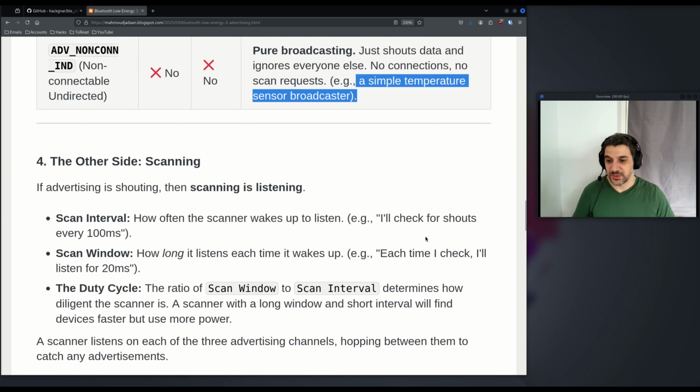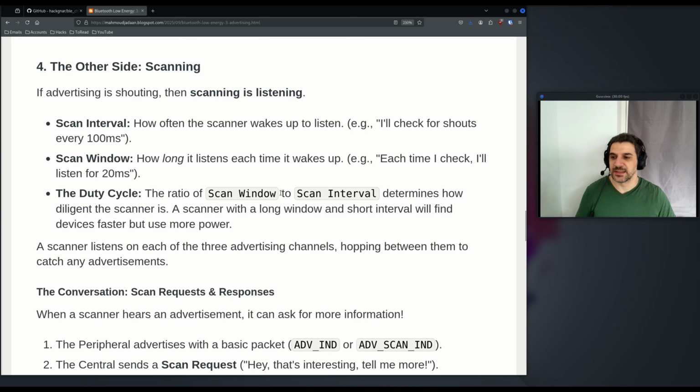On the other side, now the client side, or the scanning side. Again, any BLE device cannot scan all the time. So we have what's known as the scan interval, how often the scanner wakes up to listen. I will check for shouts every 100 milliseconds, for example. Then we have the scan window, which is how long it listens each time it wakes up. So each time I check, I listen for 20 milliseconds.